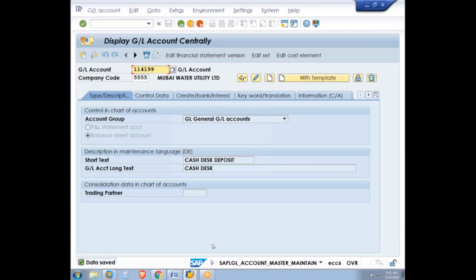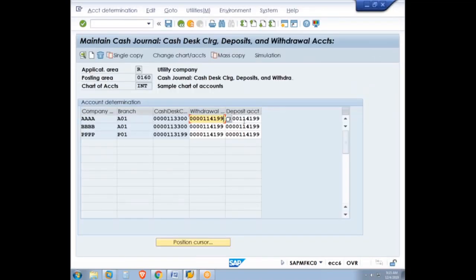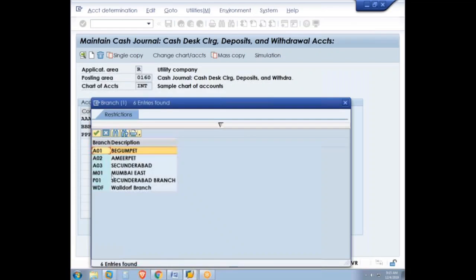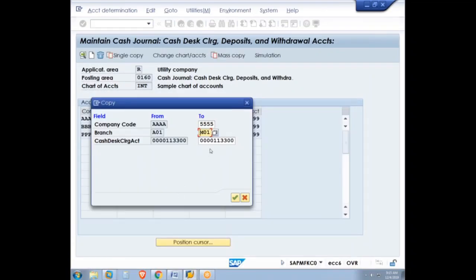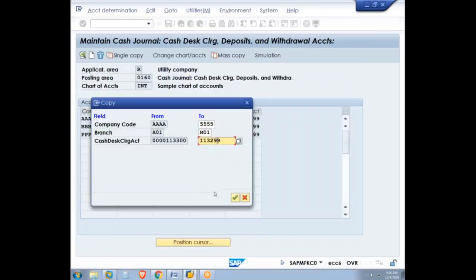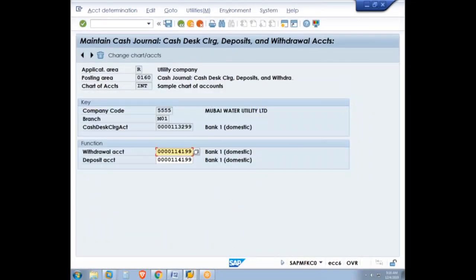So 1,14,199 it is maintained, and the next account is 1,41,99. Same GL account for withdrawal and deposit. Otherwise, you can create different accounts as well. Okay. So now let me select this particular line and then single copy. So our company code is going to be 555 and our branch is M01. It is for M01, and the cash desk clearing account, we have assigned our own GL account, that is 1,13,299, and continue and then save it.